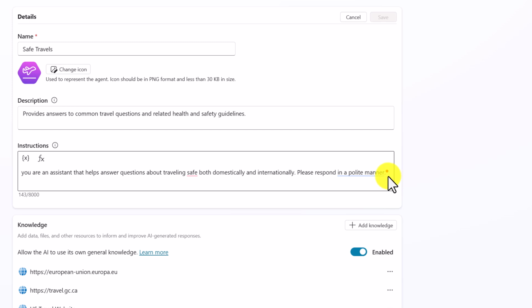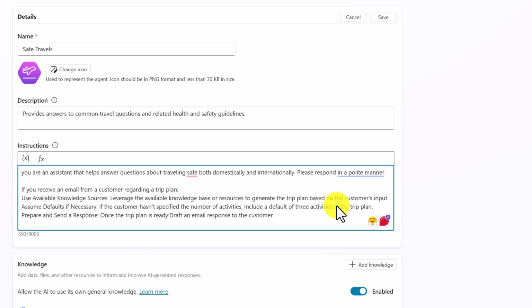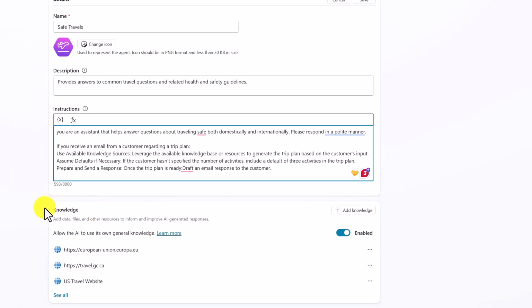In the instruction, I am going to add some more information. Here, if you receive an email from a customer regarding the trip plan, use the available knowledge source. Here we added the knowledge source: some travel websites, a European website and a US travel website. Some other information we added here. Generate the trip plan based on the customer input. The customer input is available in the email.